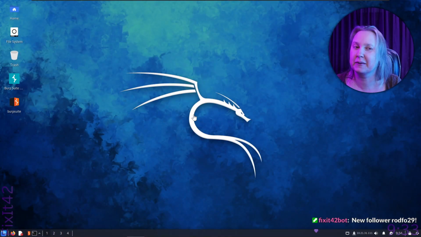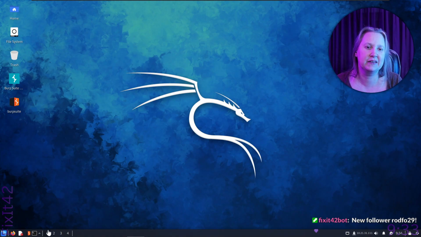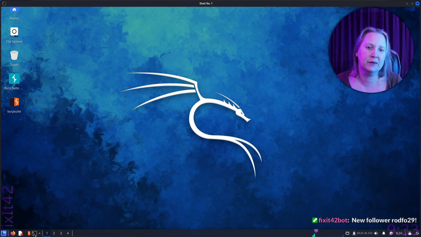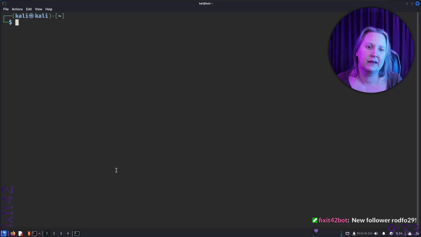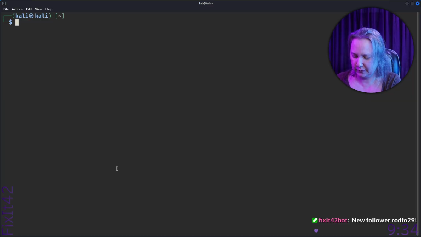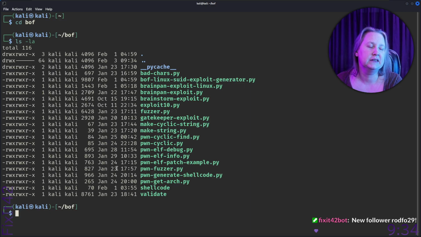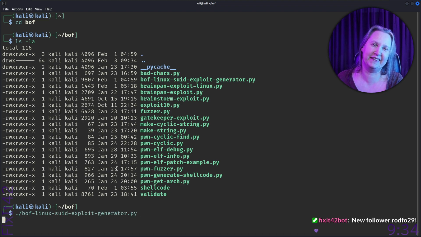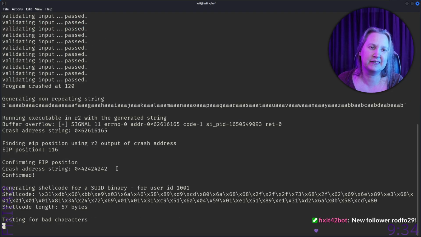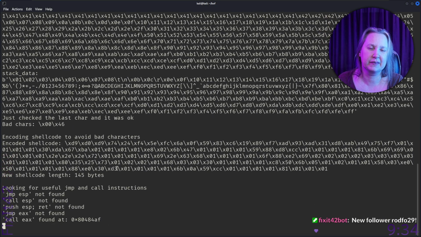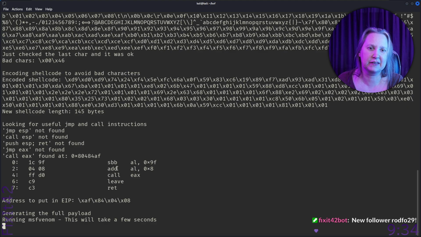Let's see if I can switch tabs. Windows now. It did. So we want to go to the BAF directory, and here we have some stuff. And the script that actually generates this exploit is the BAF one. Then we do ./BAF Linux suite exploit generator. And when we run this, it goes through and does all the things that I just talked about.